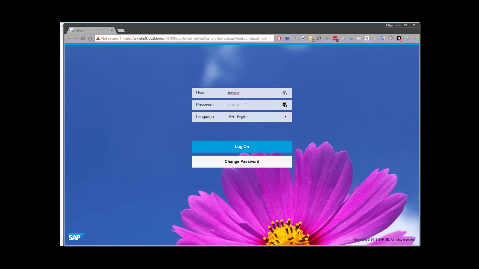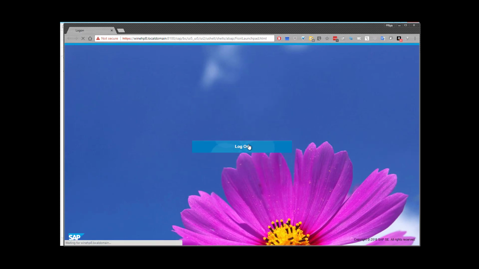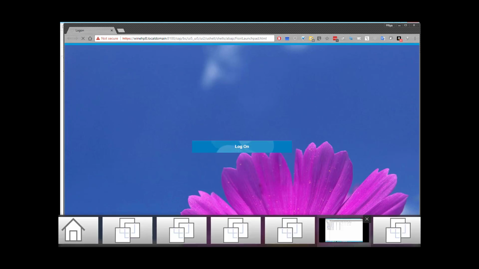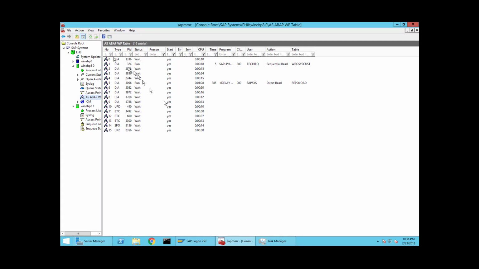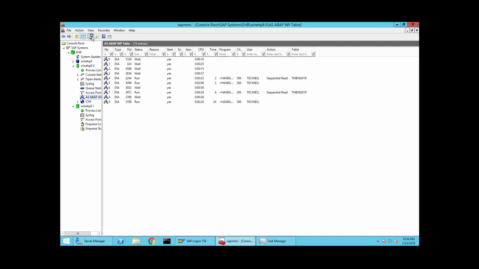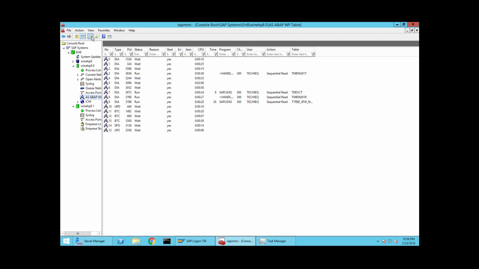Okay, so that's already saved, so I'm just going to say log on. It's going to take a while the first time due to a lot of backend processes running for the first time. Cache needs to be populated for the first time, so a lot of activities will be performed. So you actually see here there's a lot of processes running simultaneously in the dialog instance, so you can see that a lot of things are happening in the back end.